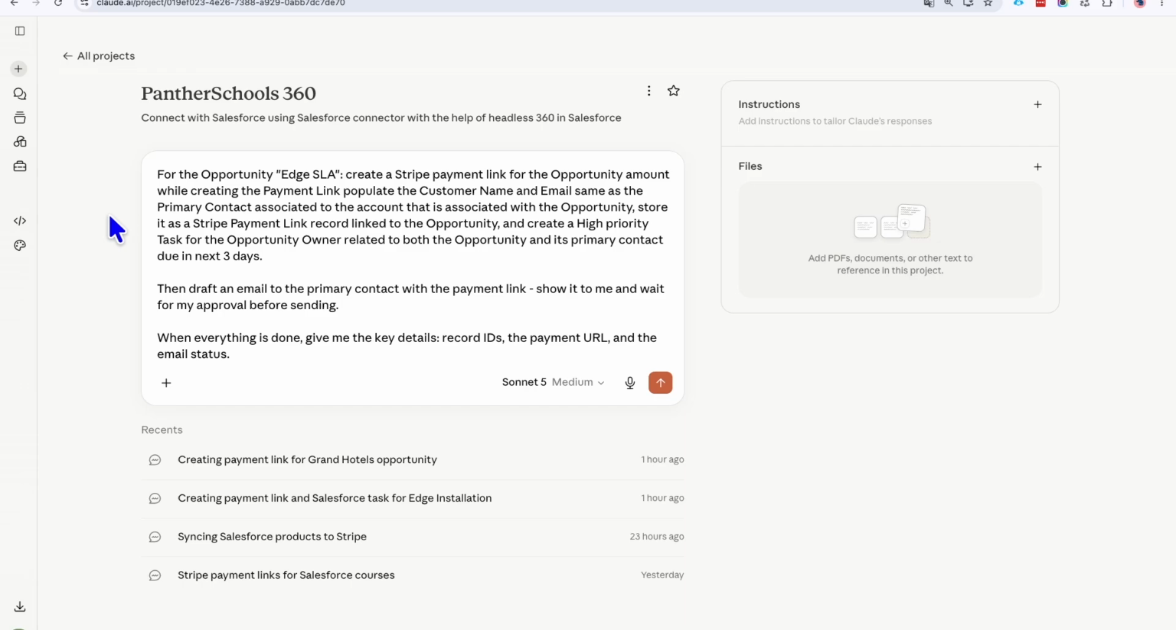Everyone, welcome back. Consider a scenario where you wanted to create a Stripe payment link within your Stripe account for a given opportunity. Once the payment link has been generated, you wanted to store the same information within Salesforce under the opportunity record. Then you wanted to create a task, assign it to the opportunity owner so that the generated payment link can be sent to the primary contact associated to the account.